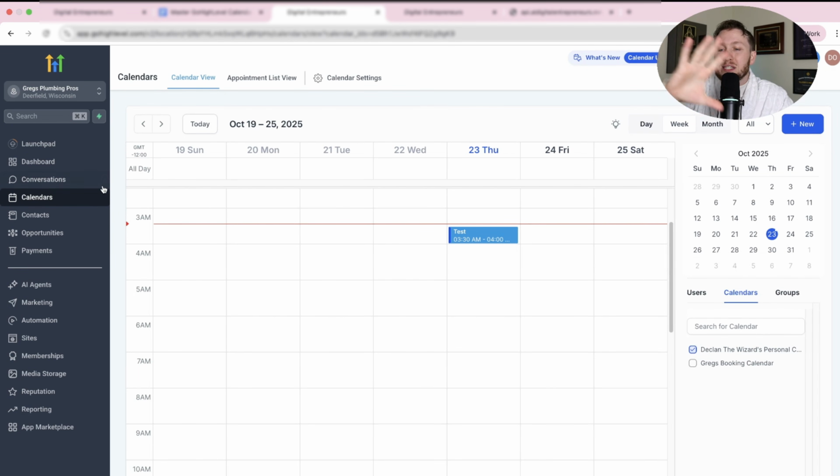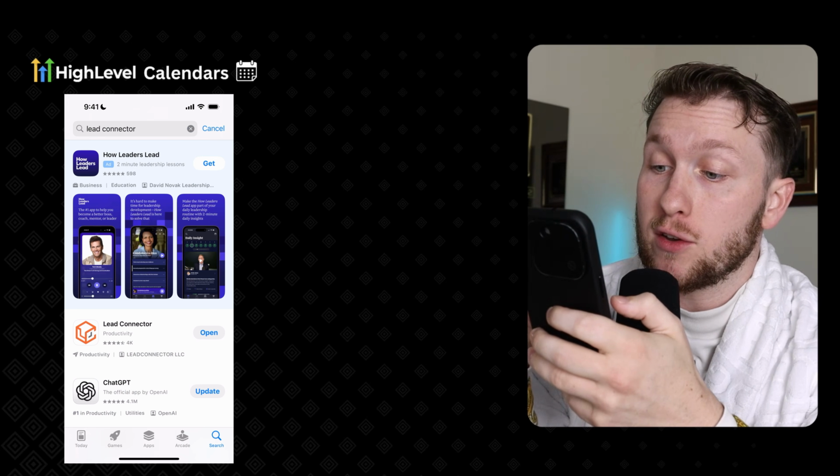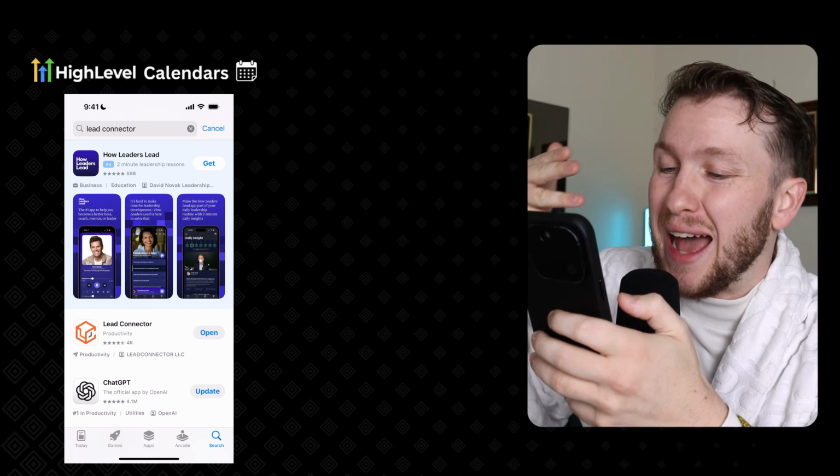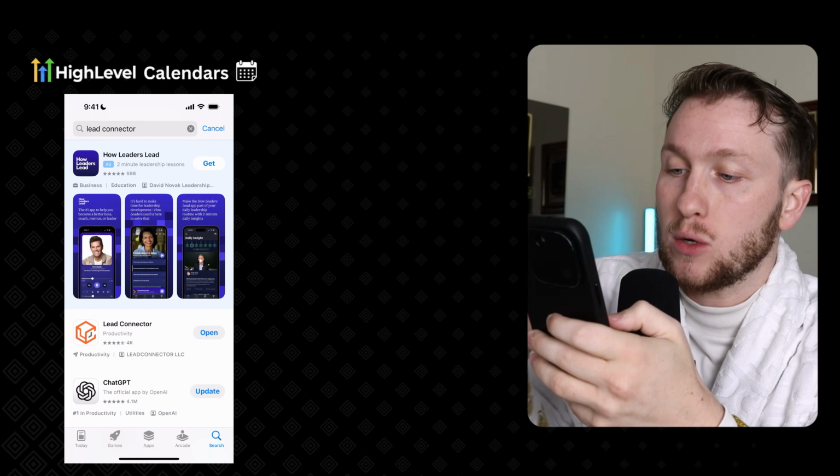So now that you understand everything to do with calendars on desktop and you're like, okay, I'm now a GoHighLevel Calendar Pro, we have one last part, which is going over calendars on the GoHighLevel mobile app, which has also recently been updated. So let's check it out. So the first thing you're going to want to do is come to your app store, whether you're on iOS or Android, and you're going to want to look up Lead Connector.